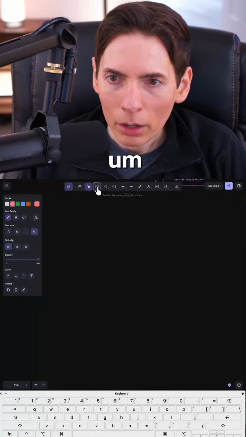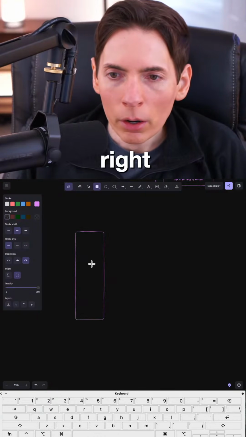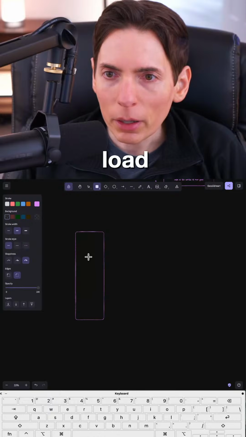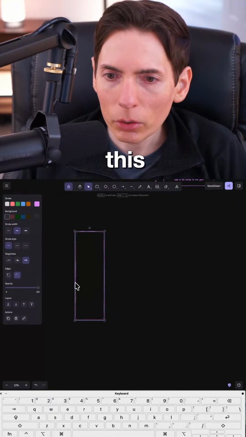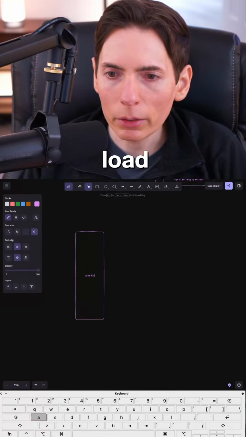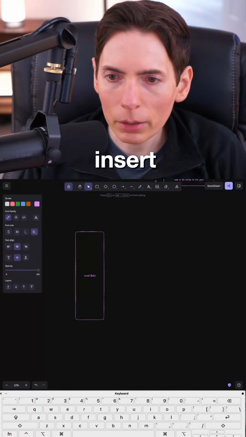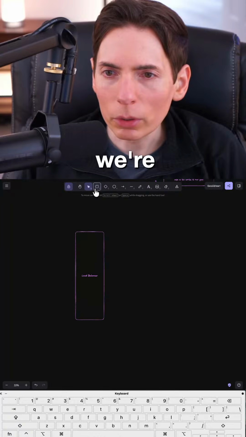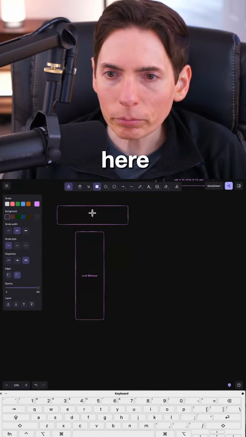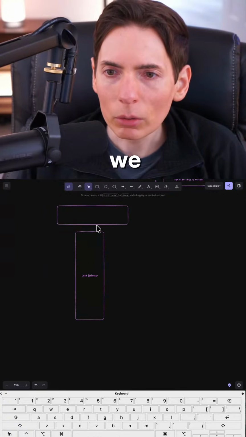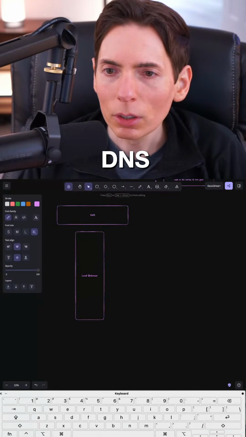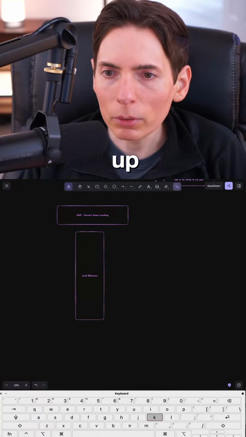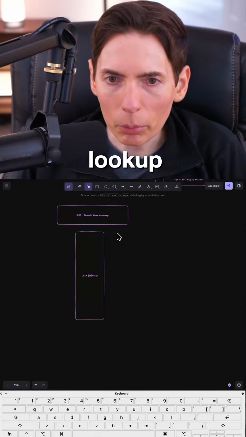All right, so we're going to have a load balancer here. Load balancer. And then we're going to need a DNS, right? So we're going to need DNS up here. Domain name lookup, right? So we got our domain name lookup right there.